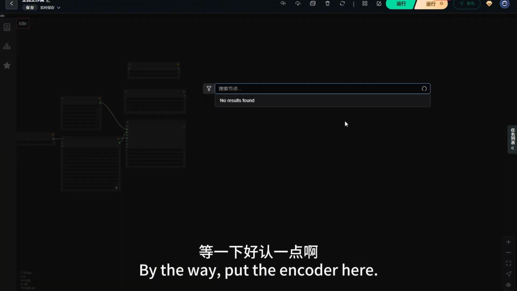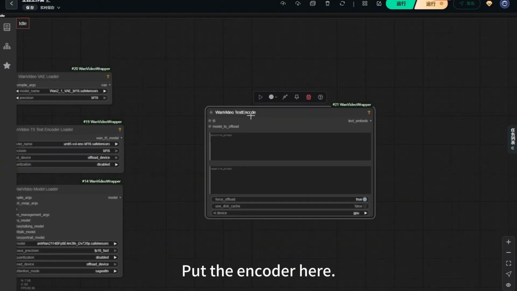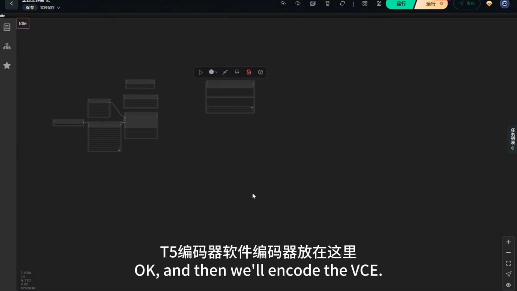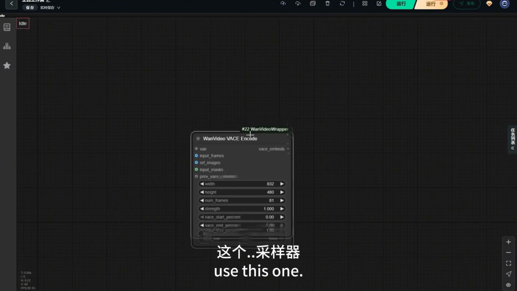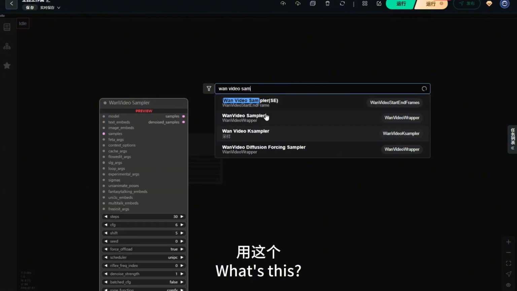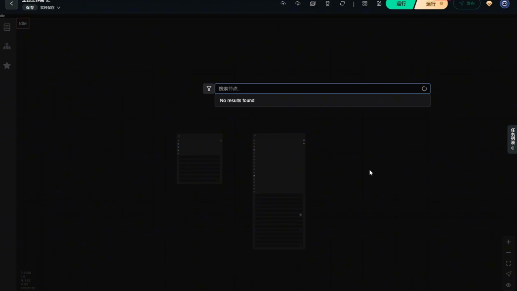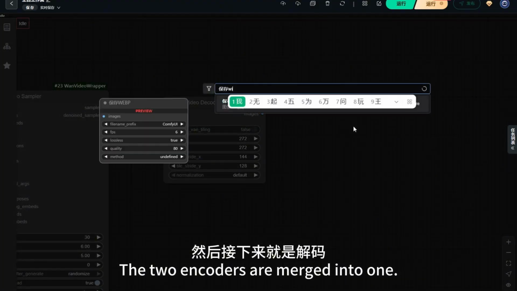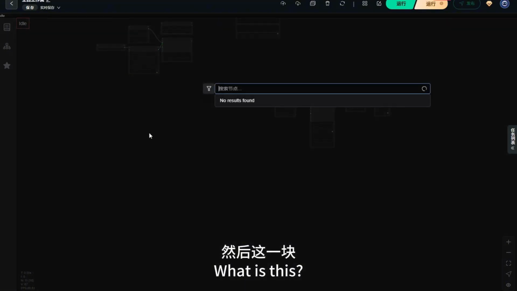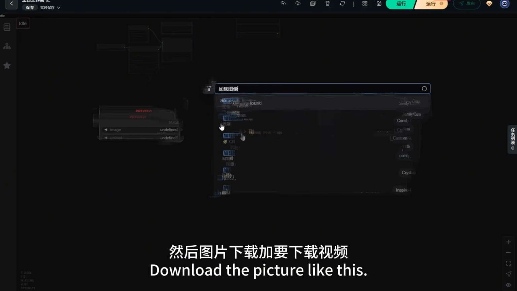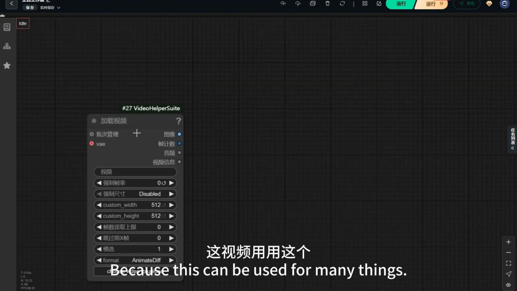Wait, a little bit more recognizable. By the way, take that encoder as well. T5 encoder, software encoder, is placed here. Okay, then we will use this code for VAs. This sampler. Use this. Then decode. The next step is decoding. Then merge it into a video, and then this piece. Then what is this piece? Then download the picture and download the video. This video uses this. This is because of this many things. Use it well.